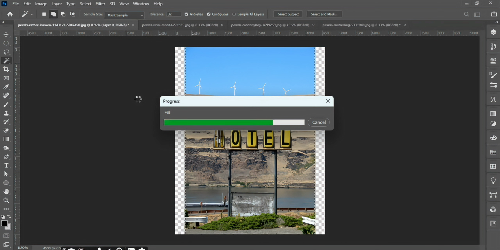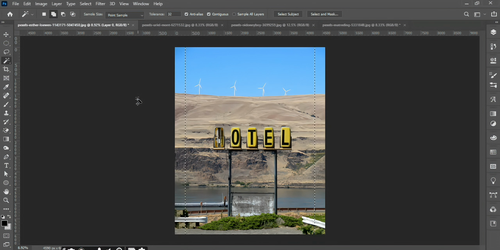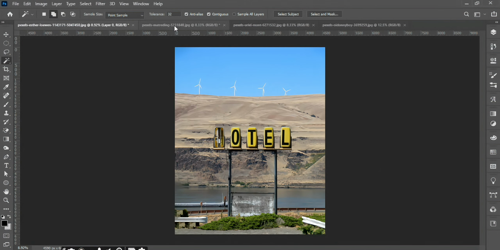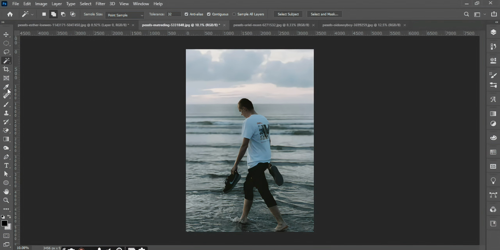After some loading, here is the before and here is the after. Let's try this method on a new image.